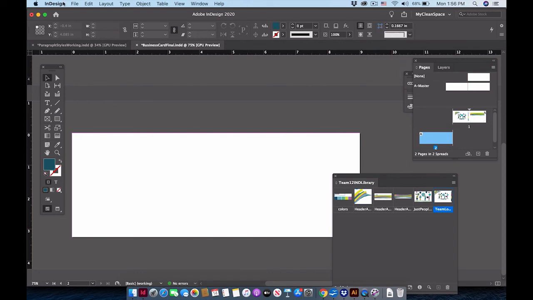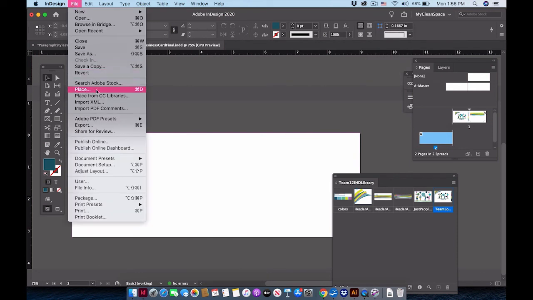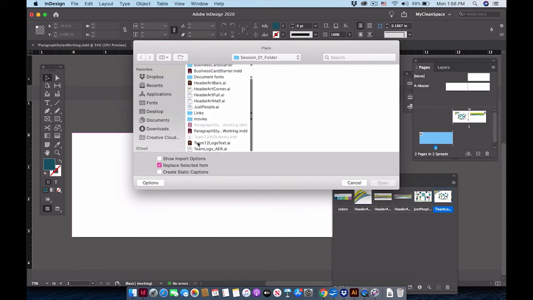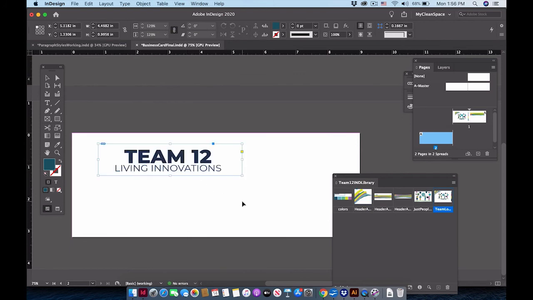And I'll place another, which is just the text. Team 12 logo text. Click and drag. There it is, and drop it into the library. Great. Now I'll delete this page.